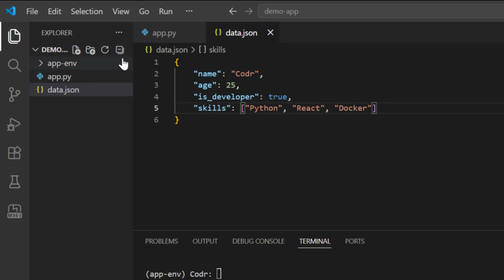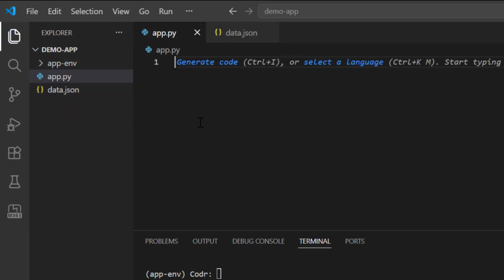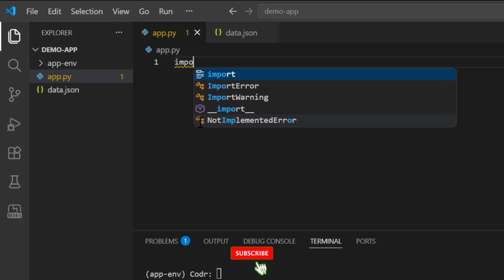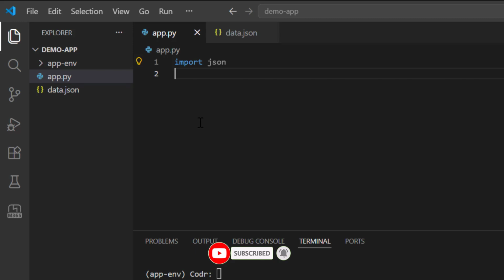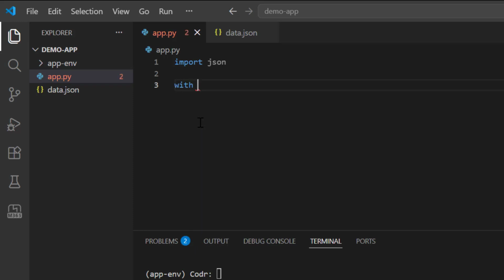So I already have one app.py file. Let's see how we can read this file in Python. To read a JSON file, first we need to import the JSON module. So I will import the JSON module first. Then let's come to the next file. Then we need to open the file, and to open the file we are going to use the open method or open function in Python. So I'm going to write with open.